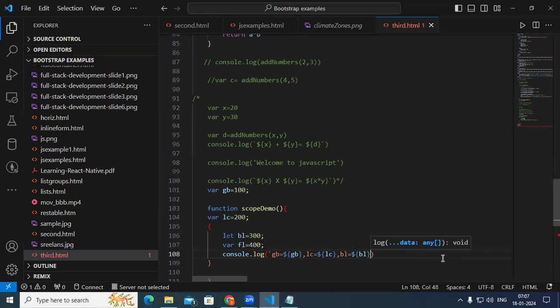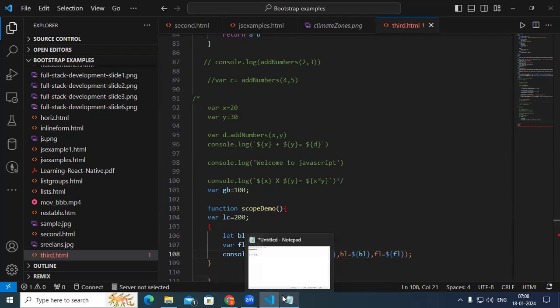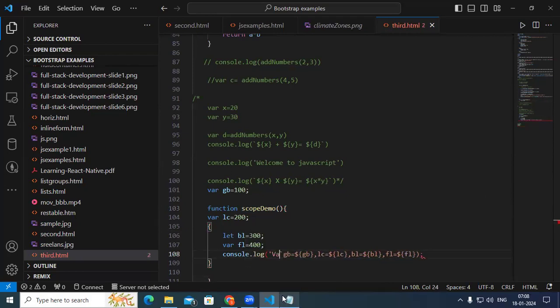Then you go with the comma. Then try to go with FL equal to, again a dollar symbol, then inside this I put FL. Now everything should be getting printed for us without any difficulty upon calling the scope demo function. Okay, so here one more I can write: variable scope demonstration.